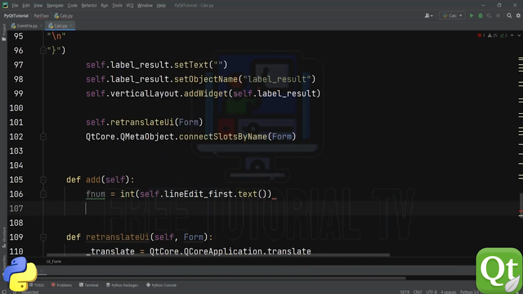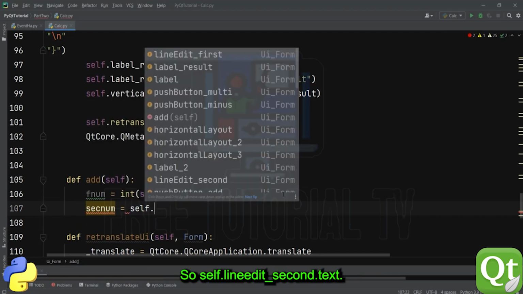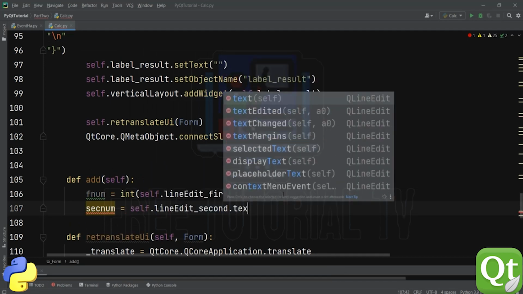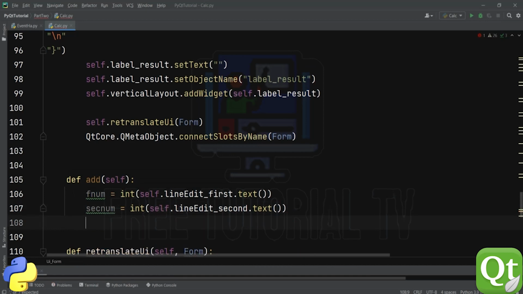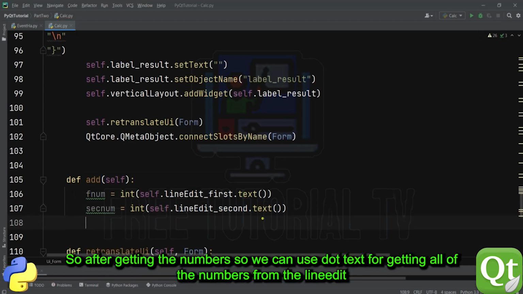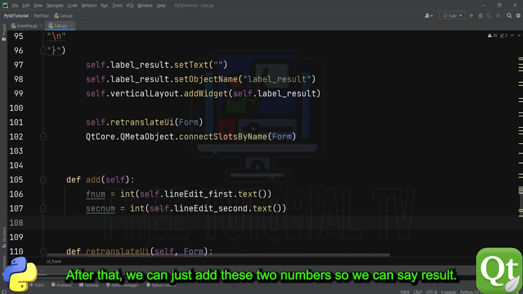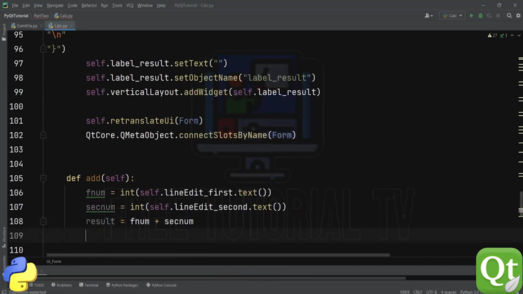cast it to integer. Now we need to just get the second number. So self dot line edit underscore second edit. Now you can just typecast this to integer. After getting the number, so we can use the dot text for getting all the numbers from the line edits, and we have already learned that. After that we can just add these two numbers, so we can say result equals f num plus second num.